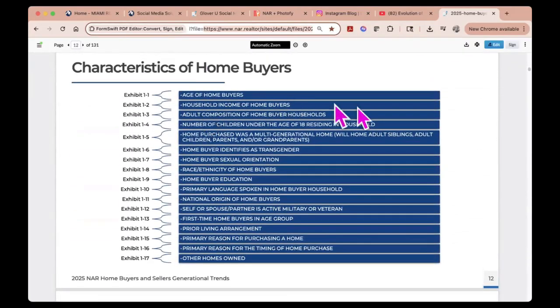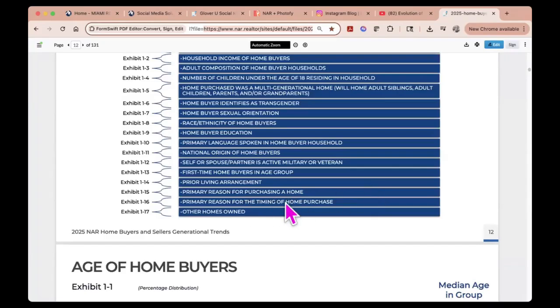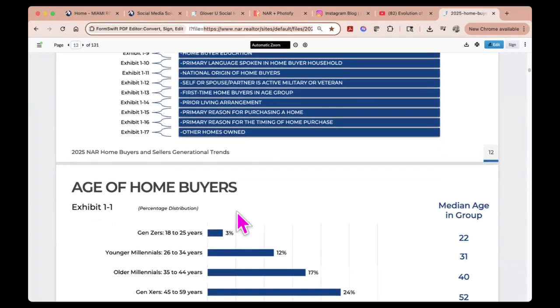Now, characteristics of home buyers is age, household income, adult composition, number of children under the age of 18 residing in the household. Home purchased was a multi-generational home. Buyer identifies as a transgender. Home buyers, sexual orientation. These are characteristics of home buyers that are covered in this. Ethnicity and race, home buyer education, primary language spoken, national origin of home buyers, self or spouse partner in active military, first time buyer, and prior living arrangement, primary reason for purchasing, etc. So these are things that you can all delve into and look.